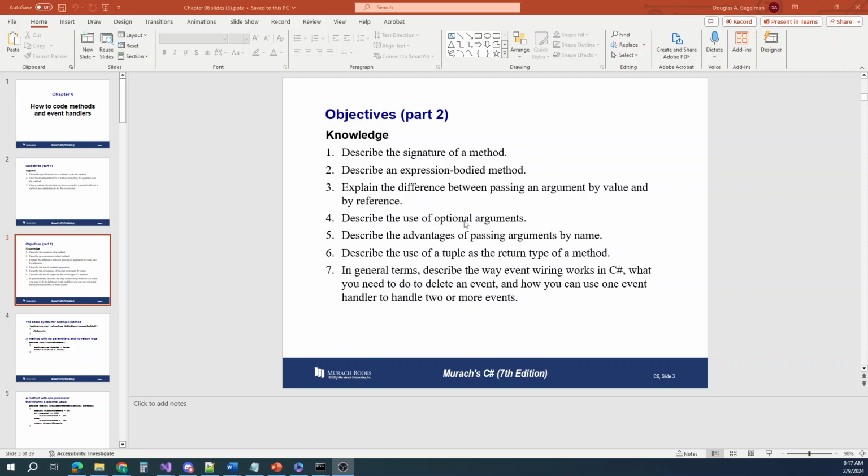Describe the use of optional arguments. Describe the advantages of passing arguments by name. Describe the use of a tuple as the return type of a method.